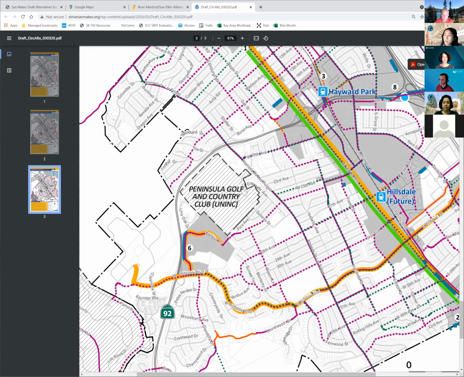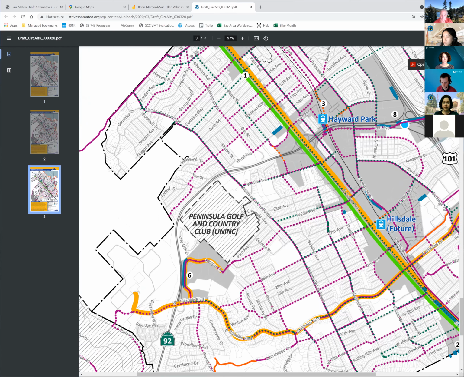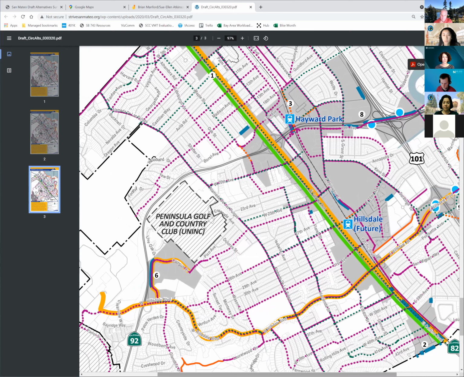I just have a comment about the alternative C vision. It is creative and forward looking, and we want to thank you.